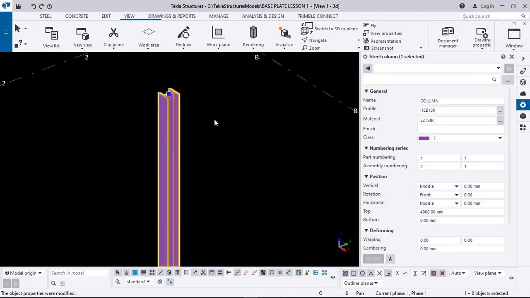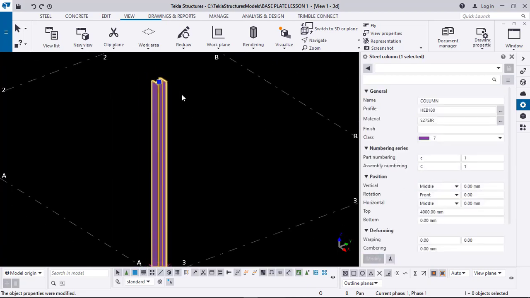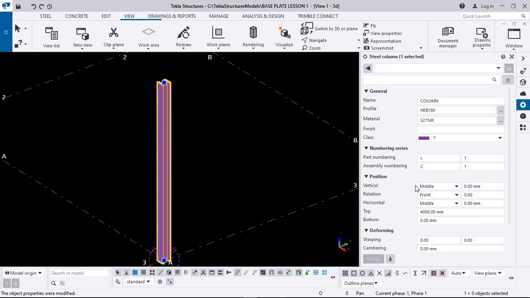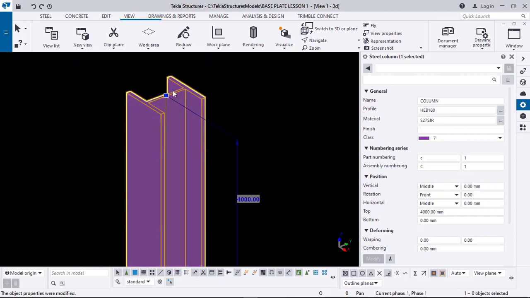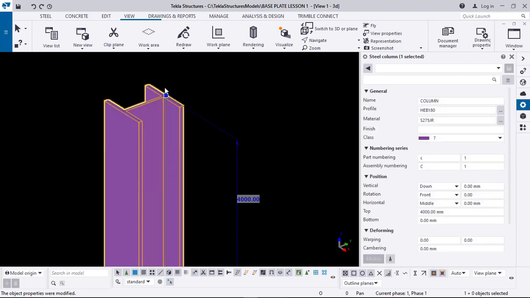Okay, so right now, the next thing to do is you can also change the vertical position. As you can see here, position, we have vertical, rotation, horizontal, top and bottom. Now what does this mean? You can see how this steel column is facing. If I click on this place and click on vertical rotation to be down and click on modify, you can see how it's changing.